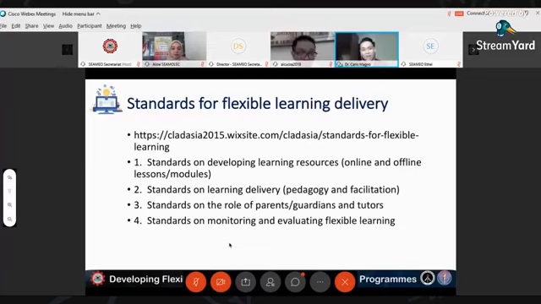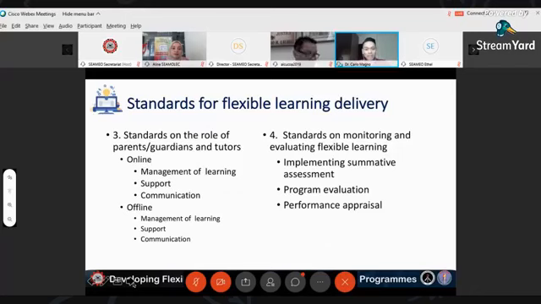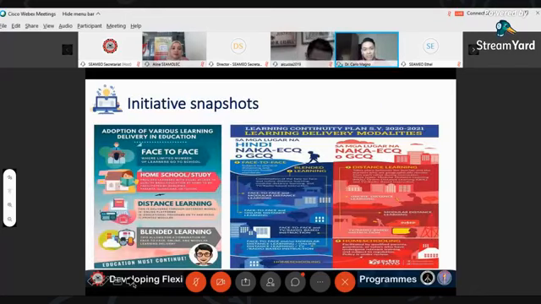Second is that it's very important how effectively these printed modules and online modules are actually delivered, and how this is facilitated by the parents and the teachers. It's very important also that we clarify the specific roles of the parents, the guardians, tutors, and the teacher when it comes to the delivery of flexible learning in various places where the learner is. And it's very important later on to look at data and information to see whether we're actually delivering quality standard learning through monitoring and evaluation.